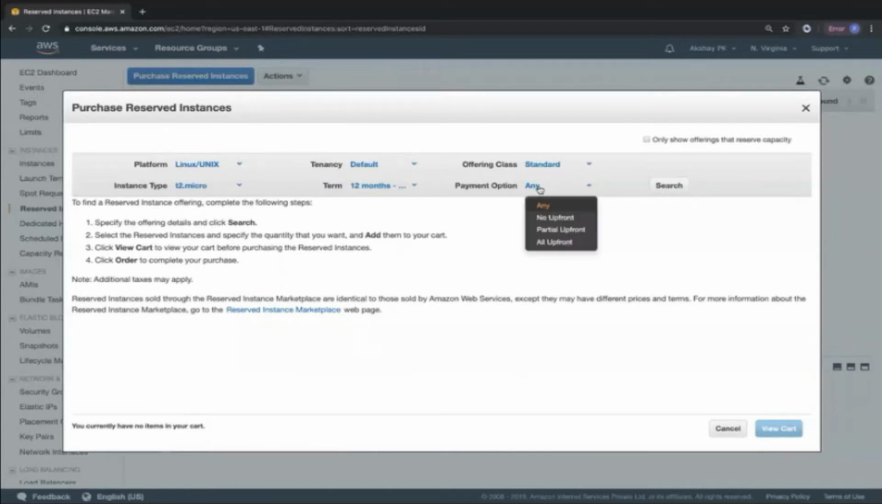And then under payment option, you can see that we have 3 options to pay for reserved instances. One is doing the entire payment upfront or not doing any payment upfront. And the second option, or the middle option, is paying partial money upfront, and then the rest of the amount you will be paying on a per month basis. So you can go with all upfront value, you'll get the maximum discount.